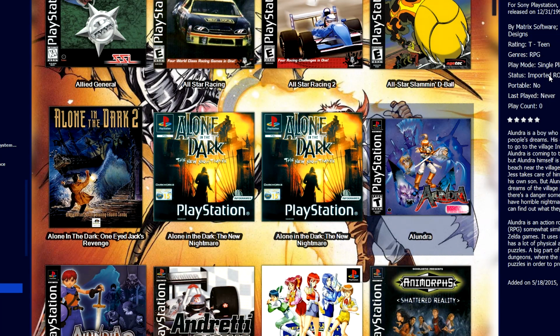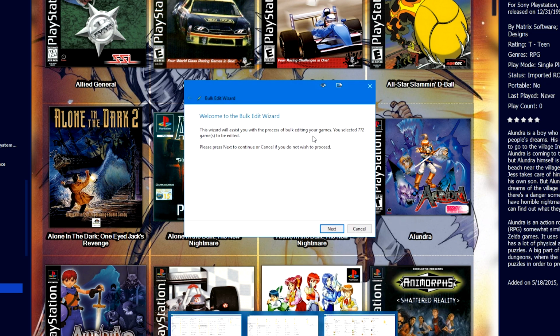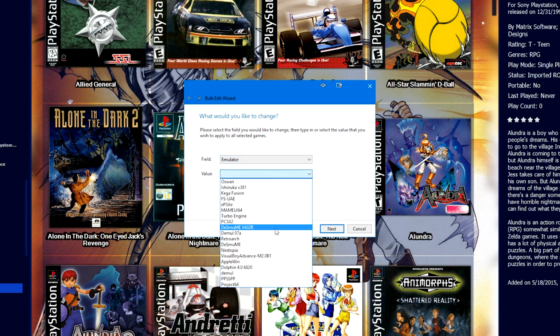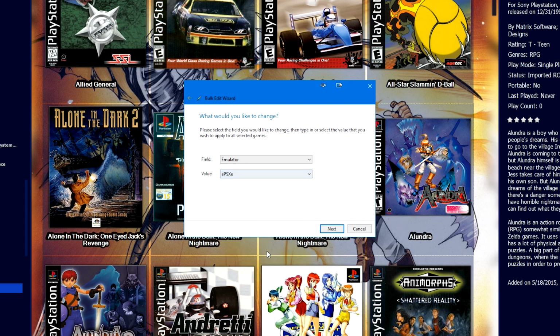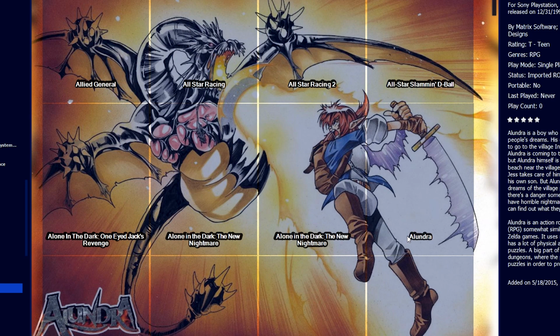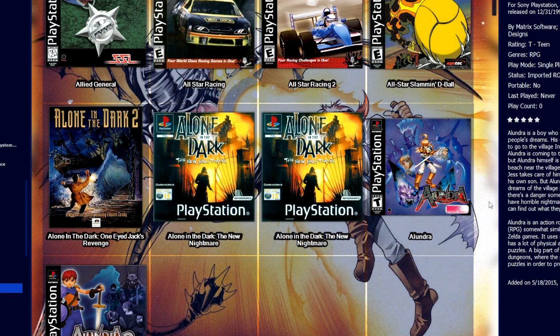If you have RetroArch installed but wanted to mess with ePSXe or vice versa, in the PlayStation 1 selection, you hit Control A. You right-click and edit, and this will bring up the Bulk Edit Wizard. You hit Next, and then in the field you choose Emulator, Value, and then you either select RetroArch, or you select ePSXe. Then you hit Next, and then confirm your changes, and then no, I do not need to change anymore. What this will do is it will change what each of these games uses for the emulator so that you don't have to go through and change them one at a time.